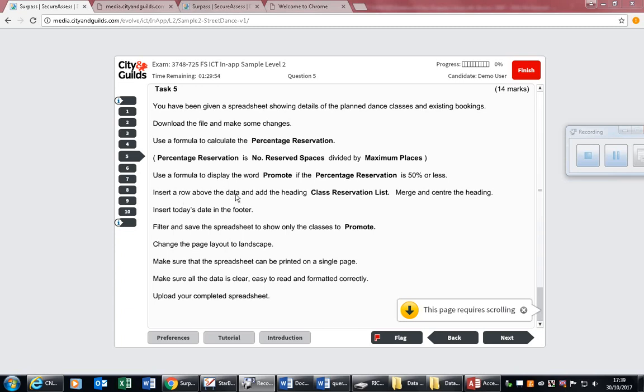Insert a row above the data and add the heading Class Reservation List. Merge and center the headings. Insert today's date in the footer. Filter and save the spreadsheet to show only the classes to promote. Change the page layout to landscape. So there is a simple if statement and also filtering with these tasks. Let's download it. Let's save time.